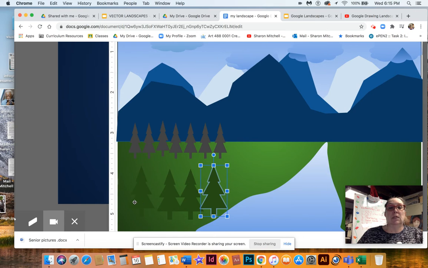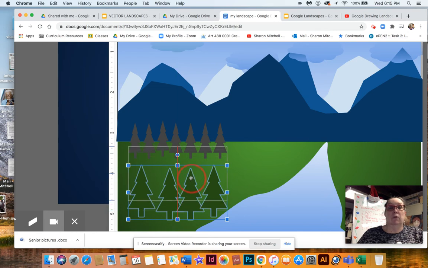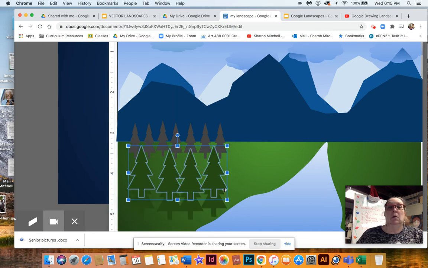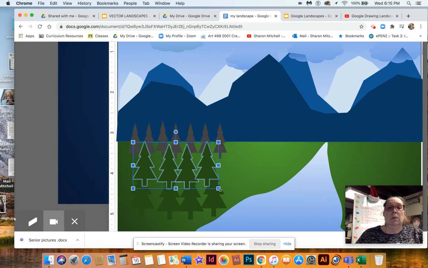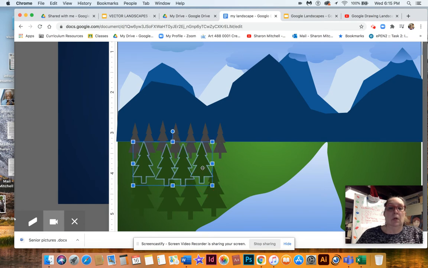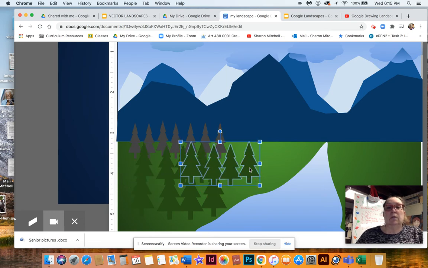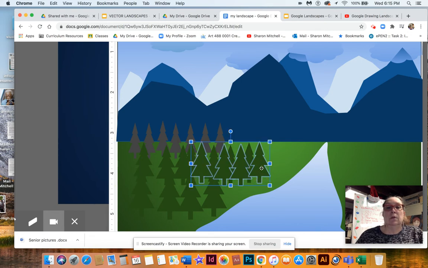Now, what's going to make it easier for me is if I hold the shift key so I can select a couple of them. And then I'm going to hold the alt key and duplicate all 4 of them at one time. I'm going to make them smaller. I'm going to hold the shift key so they stay in proportion. Maybe a little bit smaller. And then I'm going to duplicate those so that I have a couple of those. So I could do a whole forest. I could just do a whole bunch of them.